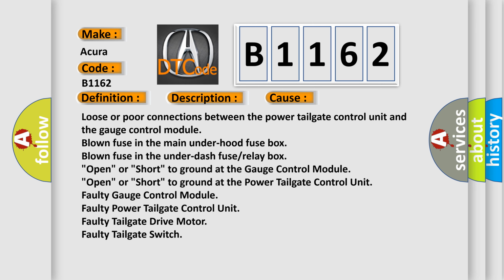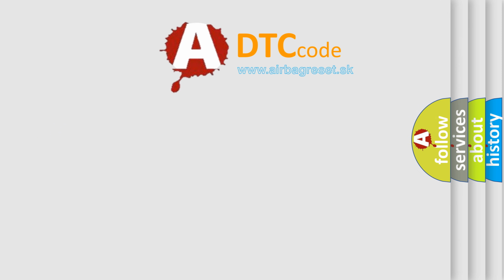This diagnostic error occurs most often in these cases: loose or poor connections between the power tailgate control unit and the gauge control module, blown fuse in the main under-hood fuse box, blown fuse in the under-dash fuse/relay box, open or short to ground at the gauge control module, open or short to ground at the power tailgate control unit, faulty gauge control module, faulty power tailgate control unit, faulty tailgate drive motor, faulty tailgate switch.